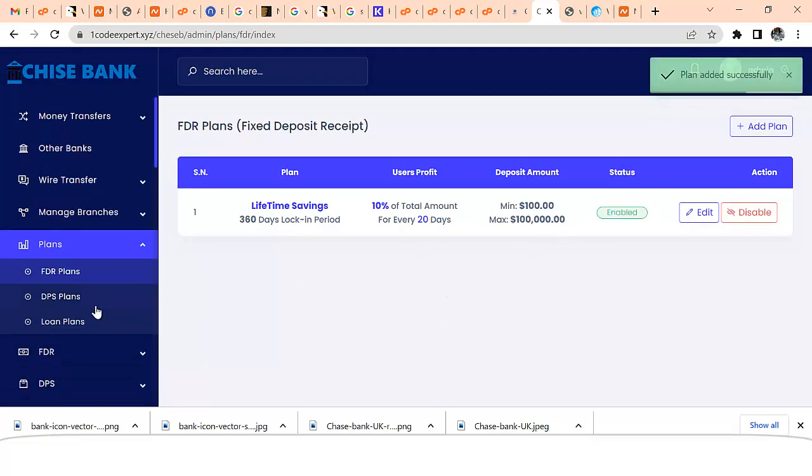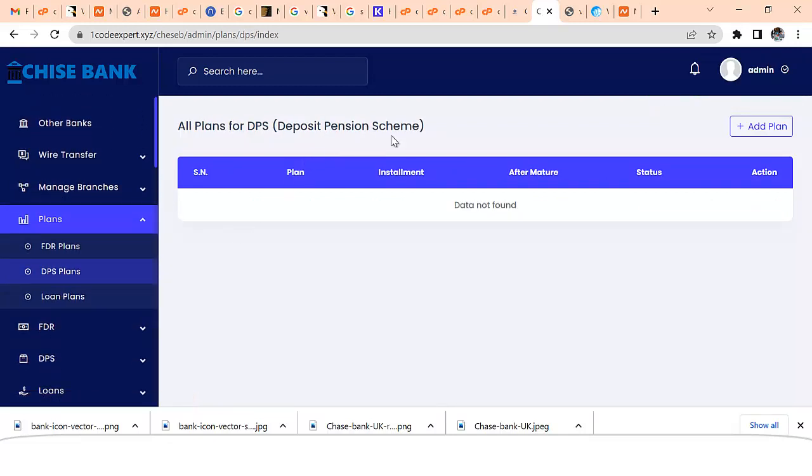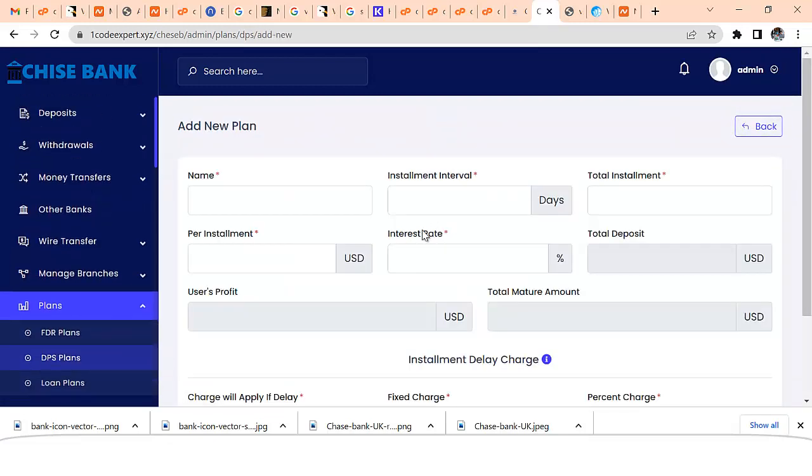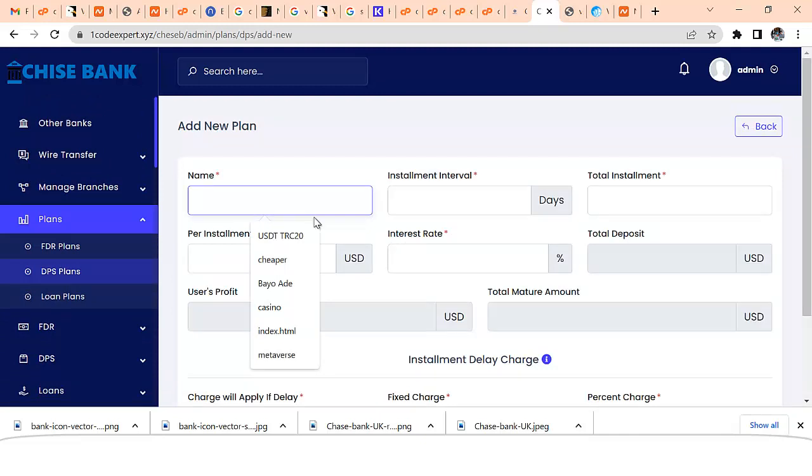So you can add one more there or two more. Then you can also go to deposit pension scheme. You can do the same thing for deposit pension scheme. I'll say pension advance.